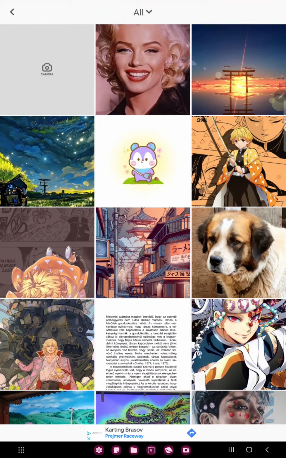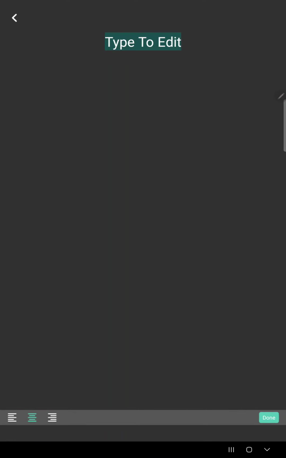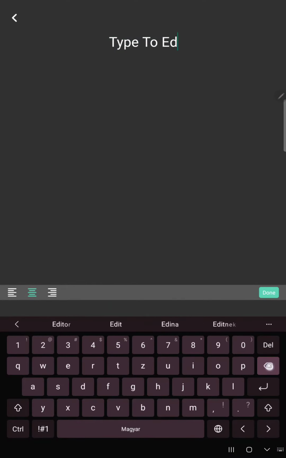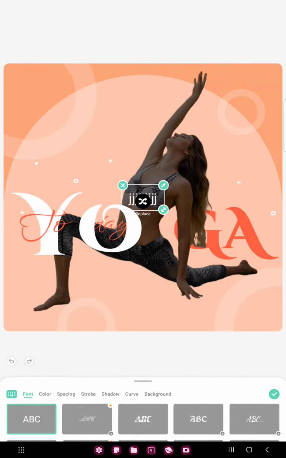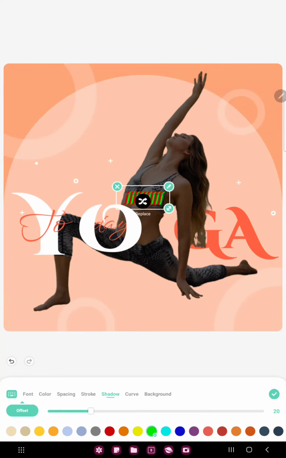If you want to add text to your project, go to the text button at the lower left corner of the screen and just write your text, and when you finish, click the done button. In the font section you can find different font types, and if you want to change the color of your text, click the color section and select another color. In the shadow section you can set shadows for your text.